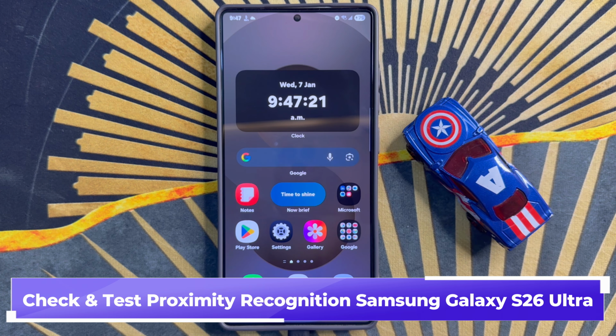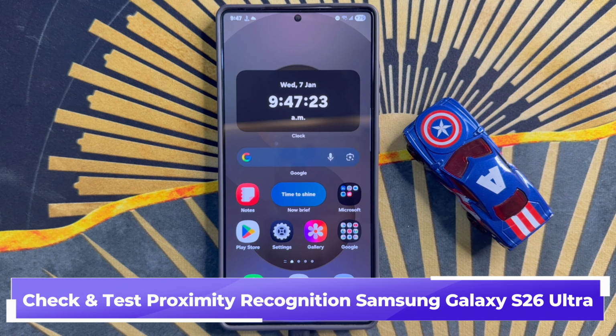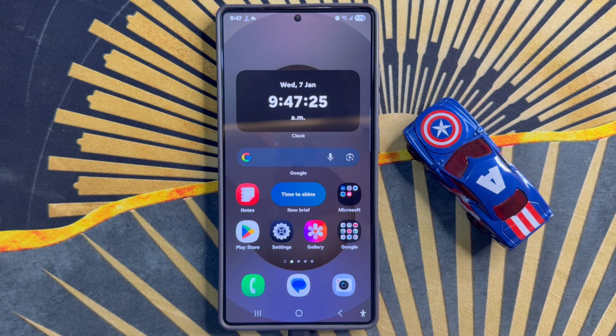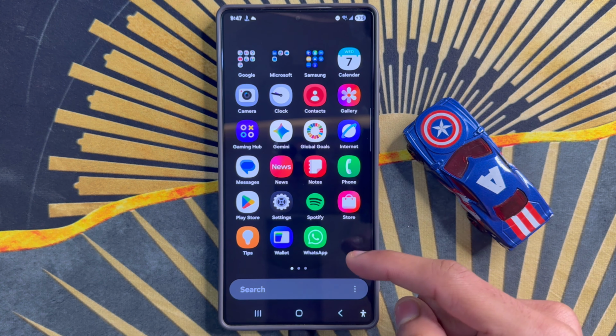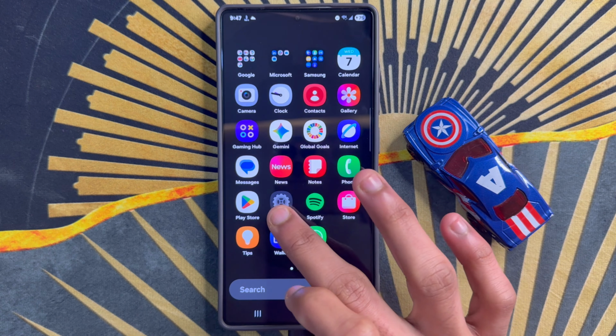How to check and test proximity recognition on Samsung Galaxy S26 Ultra. Let's start the video. First of all, go to App Library. Here click on Settings app.